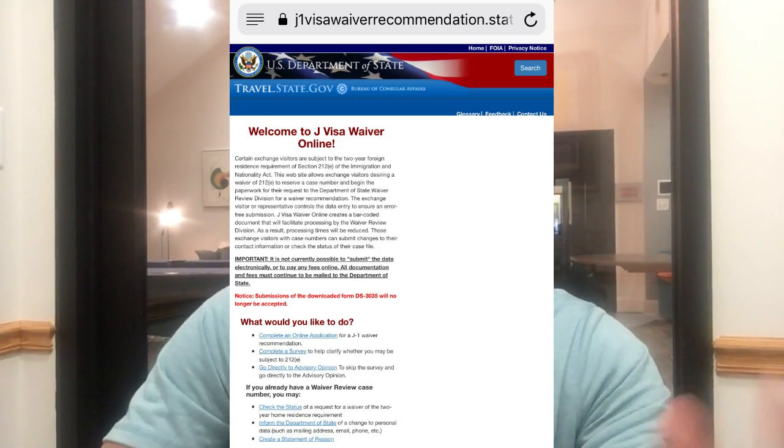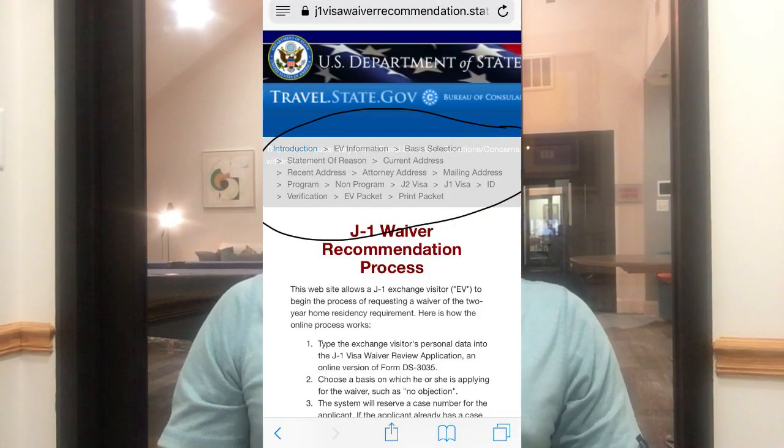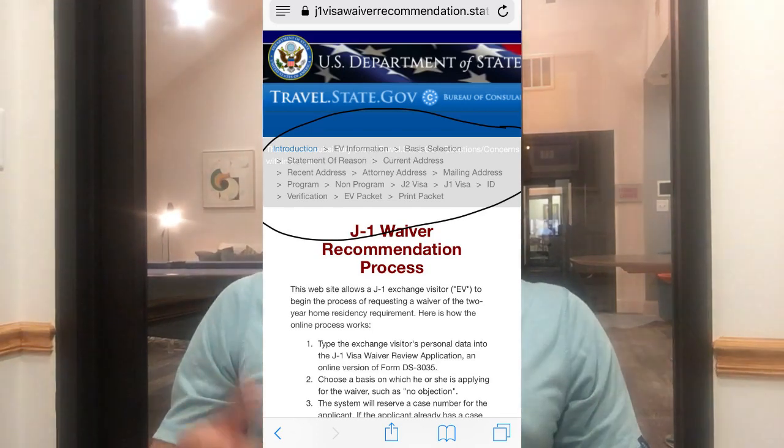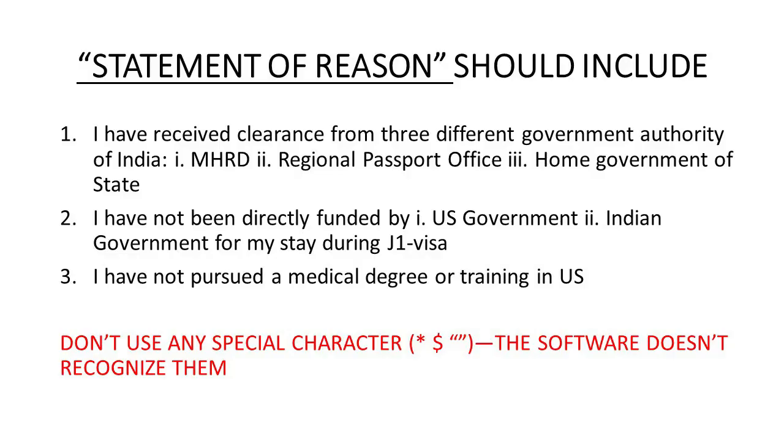When you click this link, you will come across very basic information that you have to provide, and along with that you have to provide a statement why you are eligible to get a J1 waiver. Clearly mention these 3 things. Number 1, that you have got clearance from all 3 departments of the government of India, which has issued you a NORI certificate. Number 2, clearly mention that you have not received funding from the government of India or from the government of the United States. Number 3, clearly mention that you are not a physician. And based on all these evidences, you are eligible to get a J1 waiver.